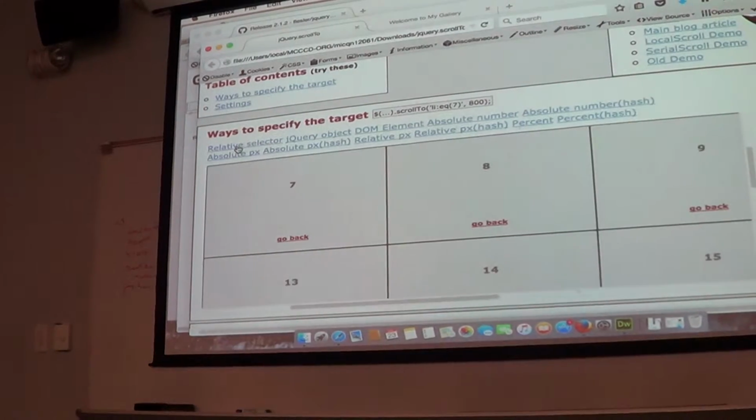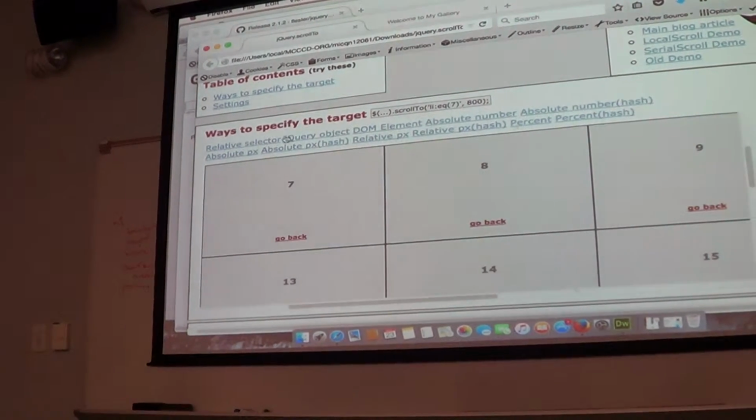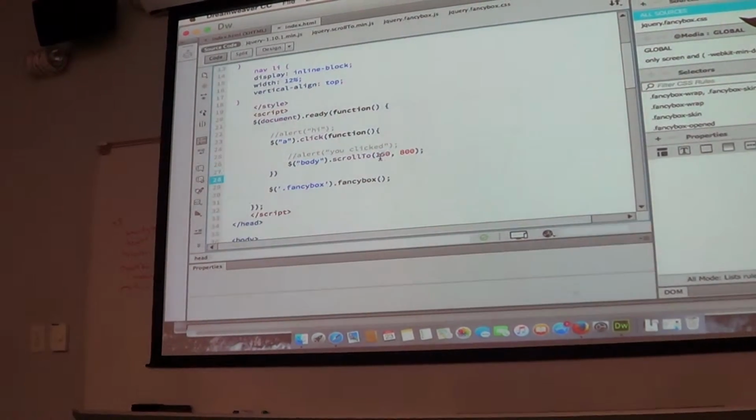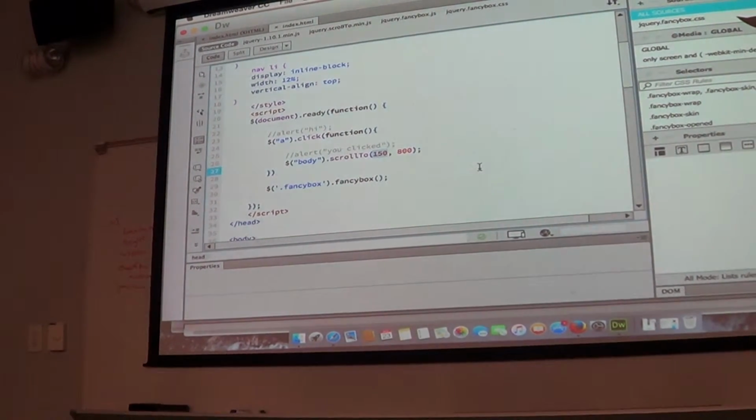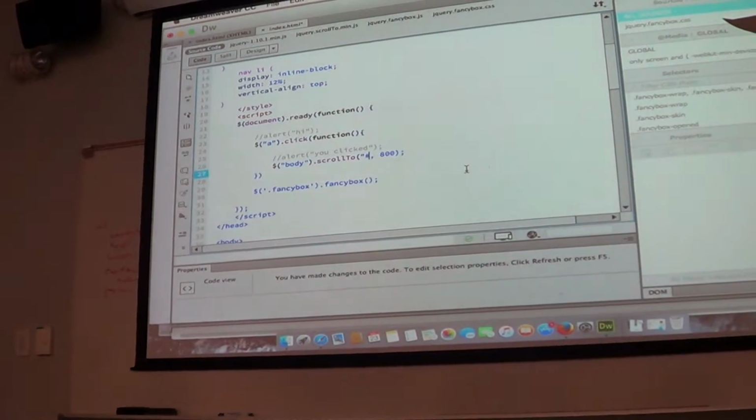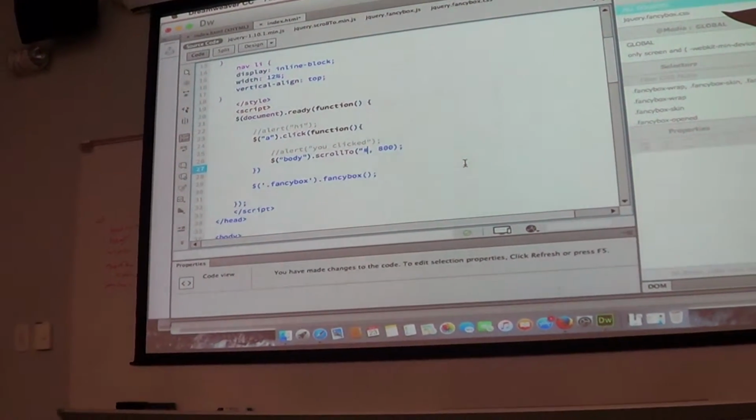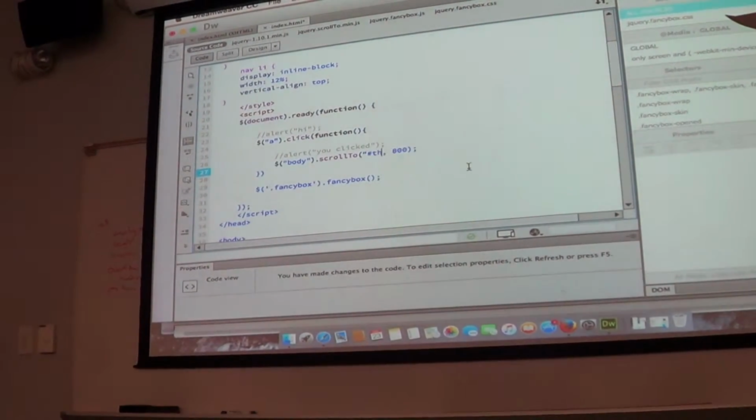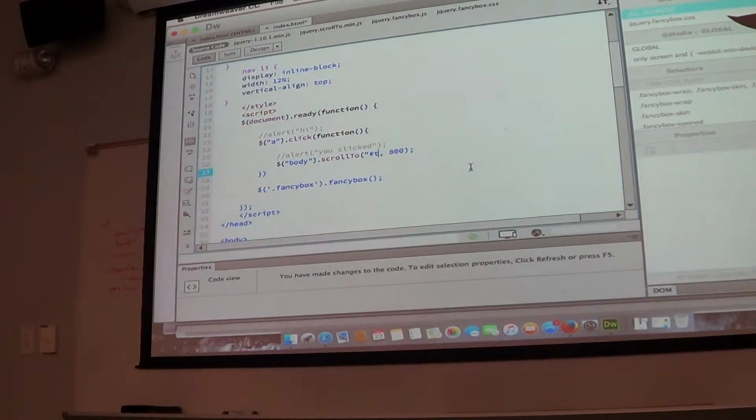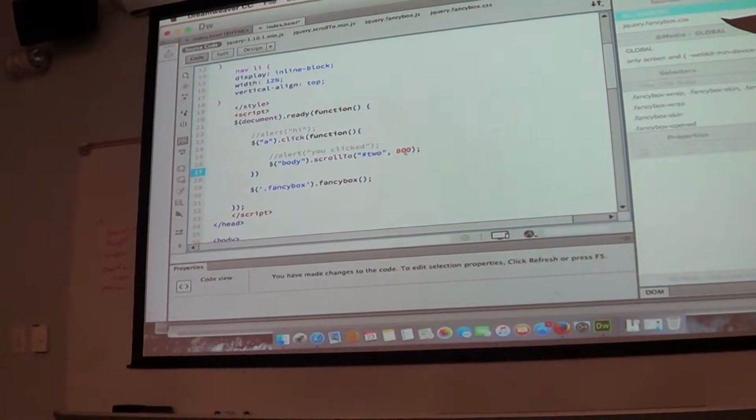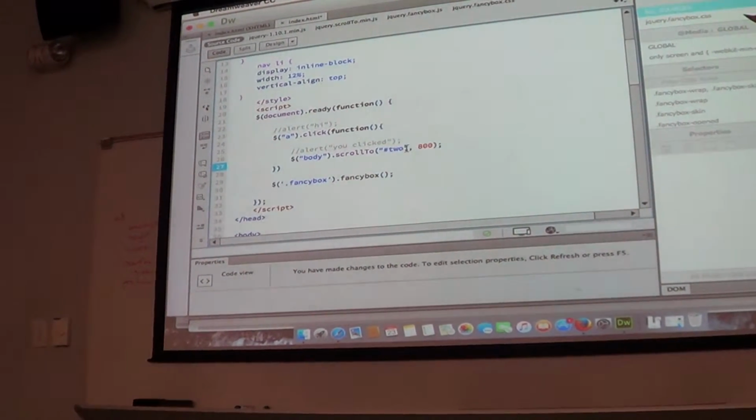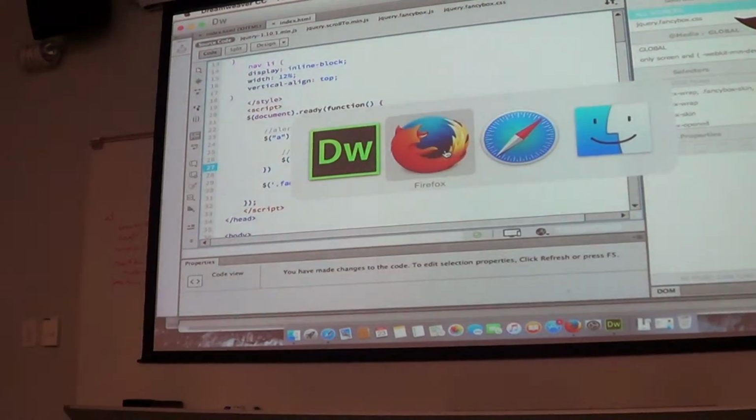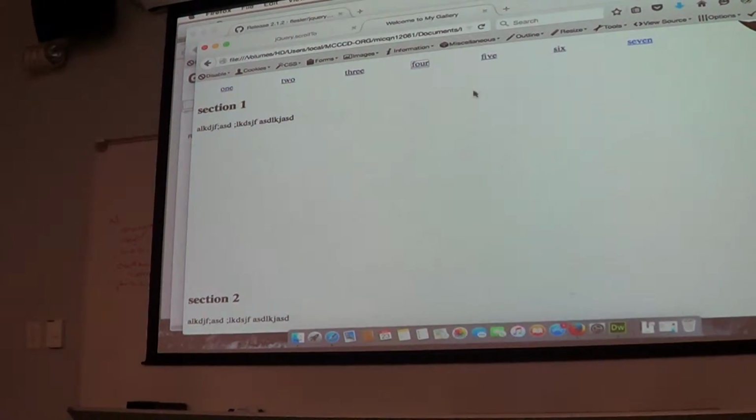Relative selector. Okay. Let's see if we can get it to go to an ID. Oh, okay, that would be good. Let's just do 2. How about 6? Okay, we'll go to 6. Let's go back here, we're gonna reload our page.